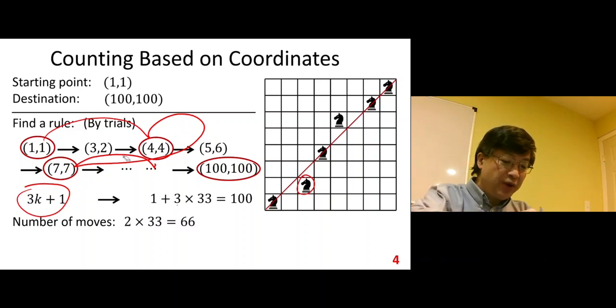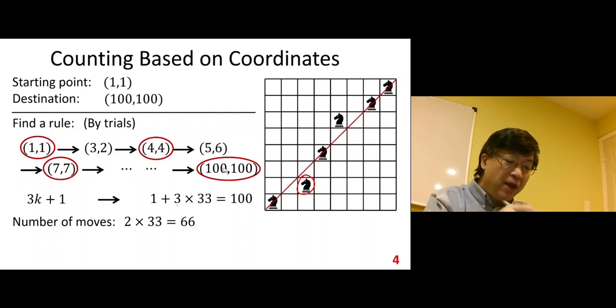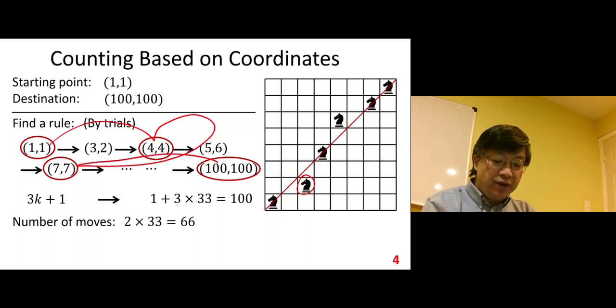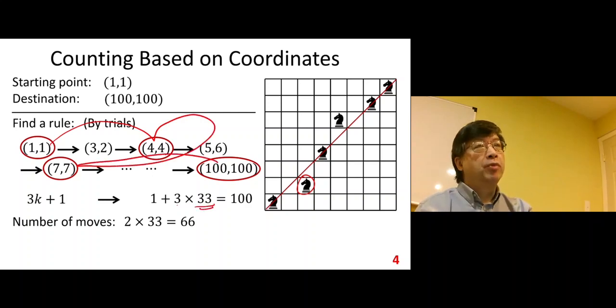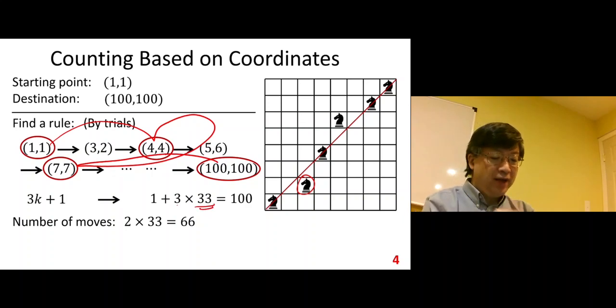Or we can think in this way. We define a big jump. The small jump is like this. Big jump, that is the 2-step jump. How many 2-step jumps do we need? 33 2-step jumps. We need 33 2-step jumps.